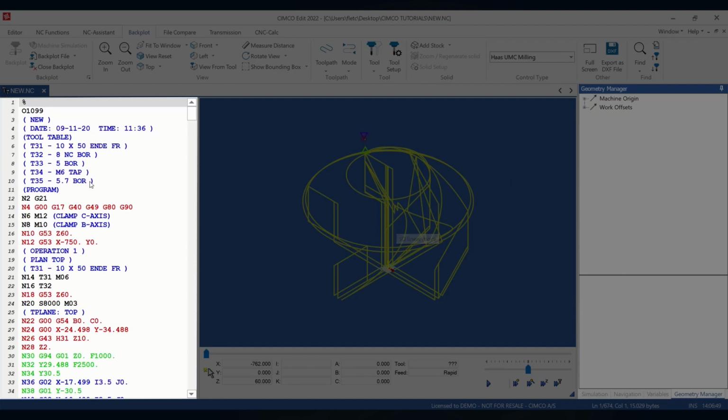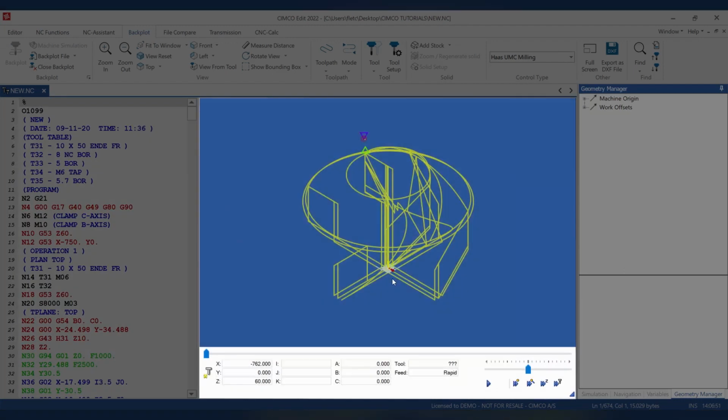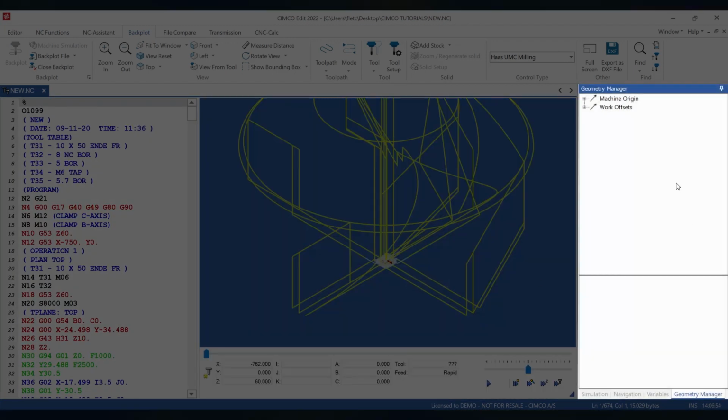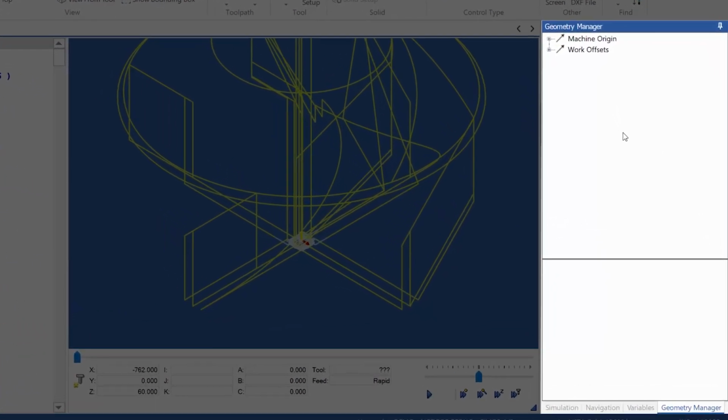To the left, we have our NC program. In the center, we have our toolpath, and to the right, you can see we have our geometry manager.